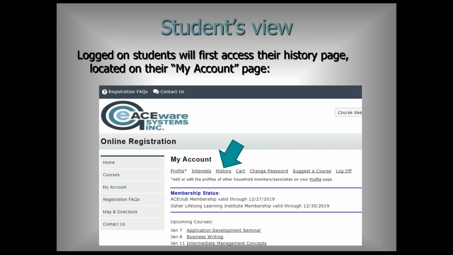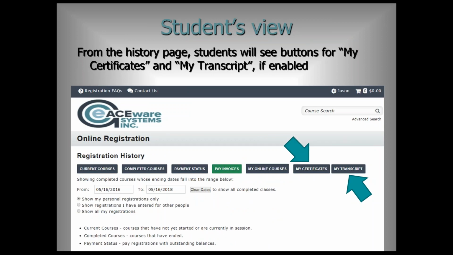So what they'll do is they'll first log on to their account on ACEweb, and then from their My Account page, they're going to click that history link. I'm sure you're all familiar with this screen already. This is something we've had in there for a while that shows your current courses, completed courses. You can pay bills online, but there's a couple of new buttons now that you can see over on the right called My Certificates and My Transcript.